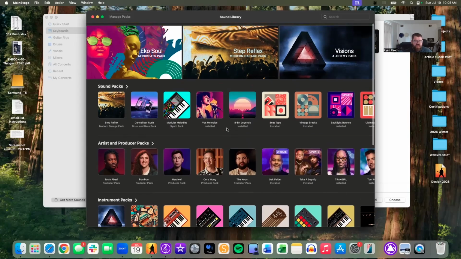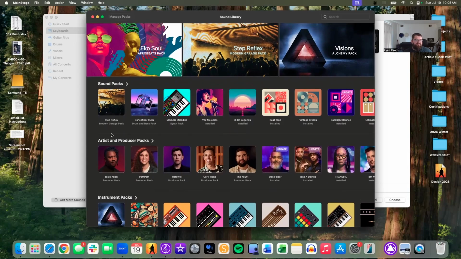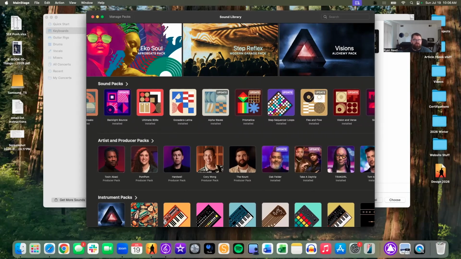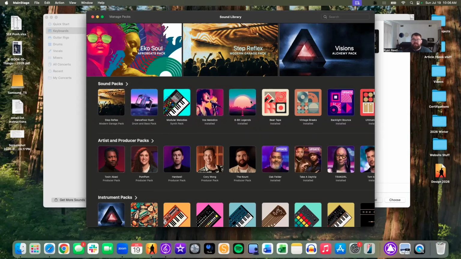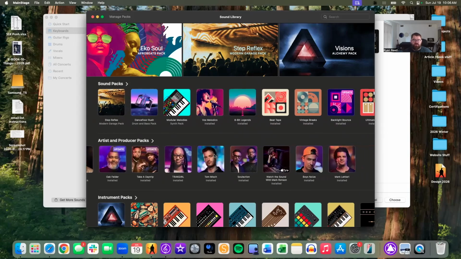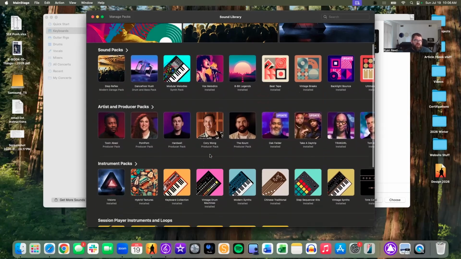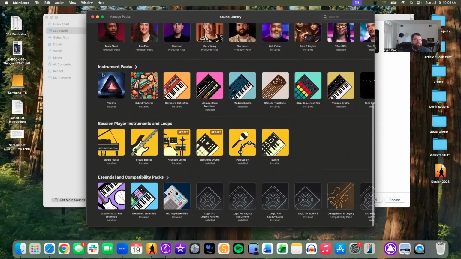So I am ignoring these first two sound packs. I guess you could do the modular melodies if you wanted to, but these for me feel more like loops than they do for synth sounds. And these are producer packs. To be honest, I haven't really messed with them too much because, again, I'm not using a lot of those sounds right now. So I'm coming down here to instrument packs, session player instruments and loops, and the essential compatibility packs.